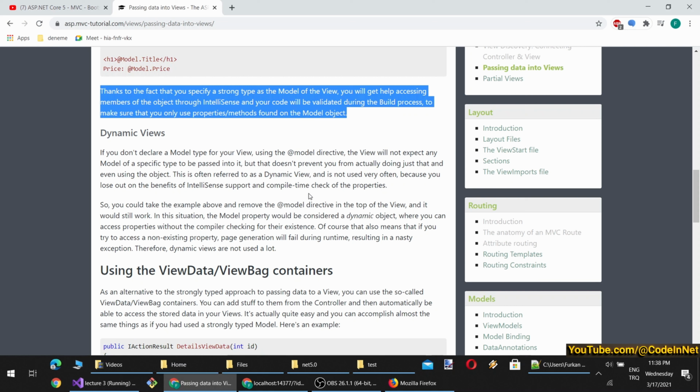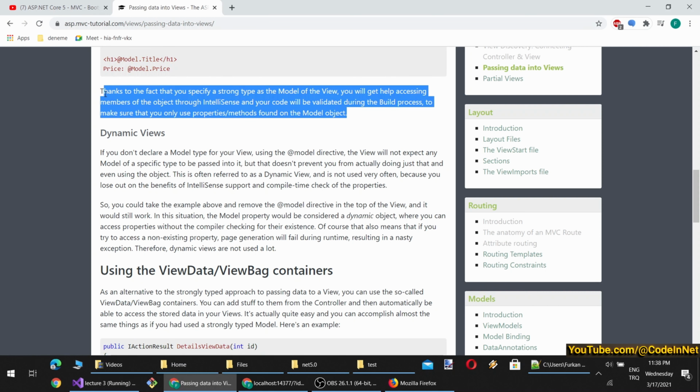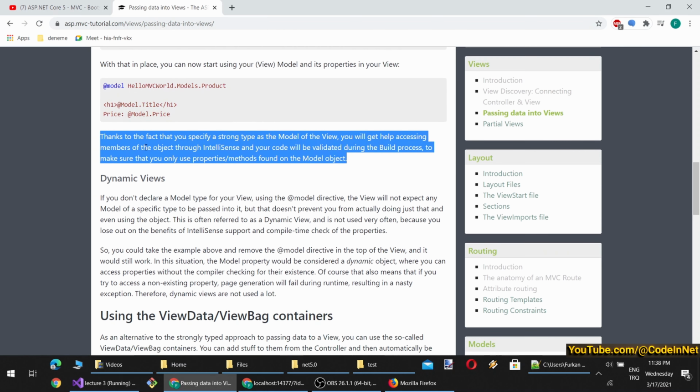Thanks to the fact that you specify a strong type as the model of the view, you will get help accessing members of the object through IntelliSense, and your code will be validated during the build process to make sure that you only use properties and methods found on the model object.